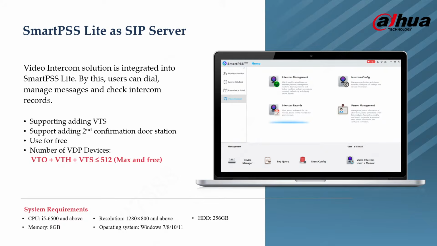We mentioned before, the SIP server can be the Smart PSS Lite. Also, in this solution, you have 512 SIP IDs for free. It's managed by the Smart PSS Lite. In this solution, please be aware that the server needs to run all the time. So the PC which is running the Smart PSS or the DSS needs to be always online to manage the calls 24/7.